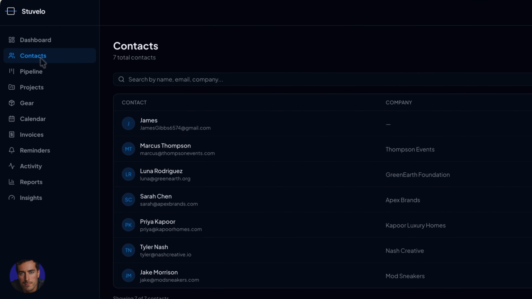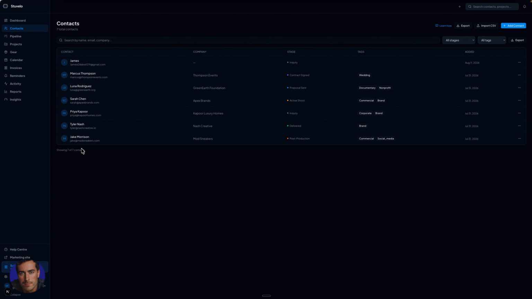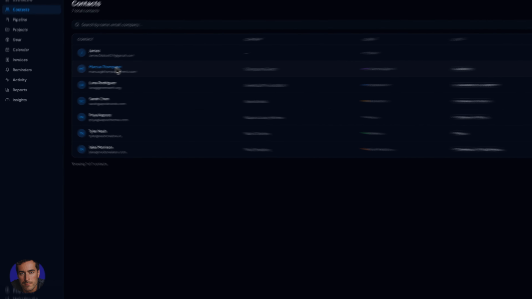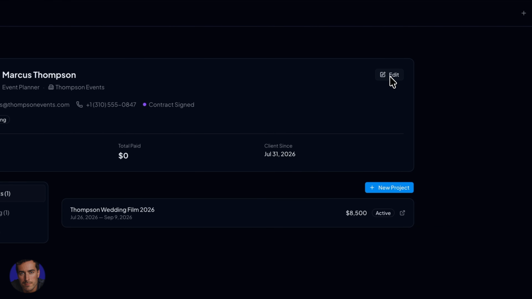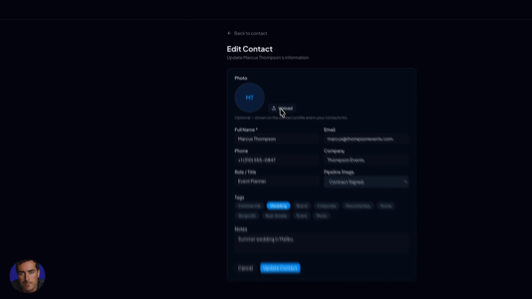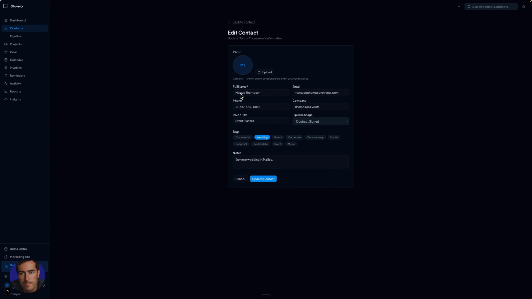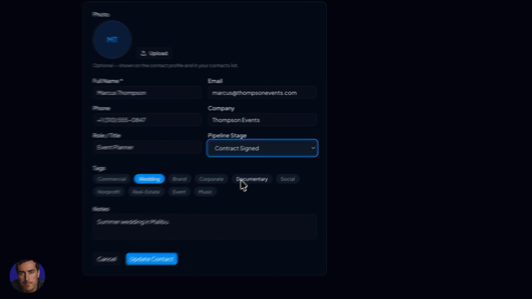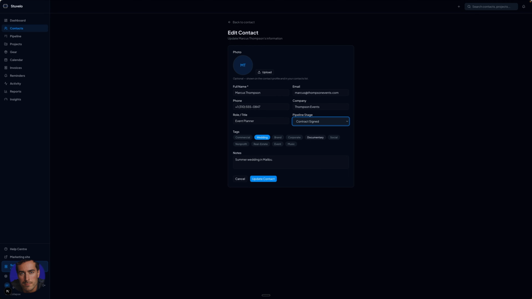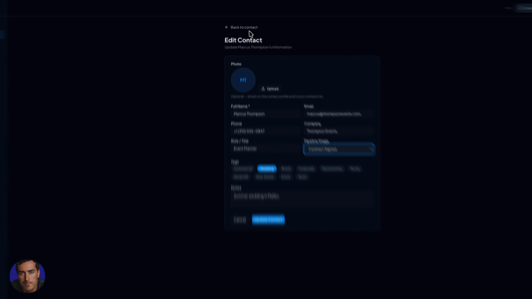So we click on contacts, and this is a list of your contacts. So you can click into any of these and actually edit them. So this brings up this edit panel right here. If you click on edit right there, you can upload an image of this person. We can fill out their name, phone number, email, company, etc. We can even add them to a pipeline stage right here. So the contacts are attached to projects that are in your pipeline, as I'll show in just a second. We can also tag them, whether this is a documentary shoot, a wedding, real estate, etc.